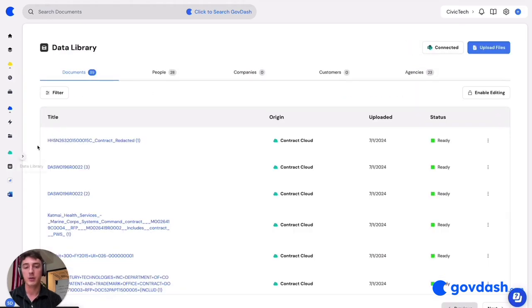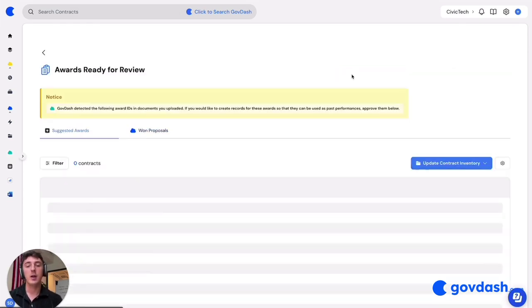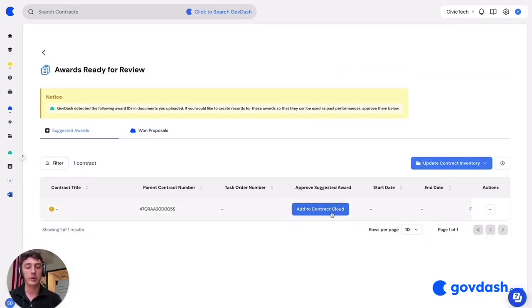Within your contract cloud, the first thing you'll see is that if you have any documentation in your data library that contains contract numbers, GovDash will be able to parse through that, and if it's something you haven't already added to your contract cloud, it's going to recommend those opportunities and ask you if you do want to pull them in.